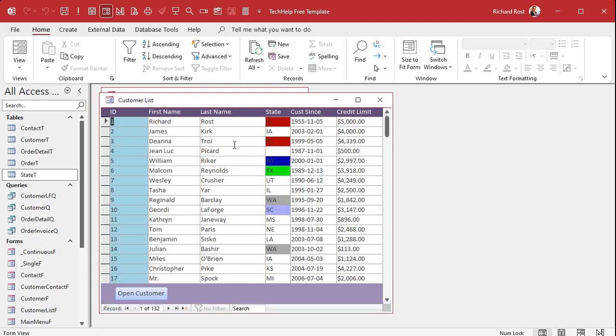And yeah, that on paint event fires once for each record. So it's a lot of code execution behind your form. So I try to use conditional formatting when possible because of that. I will use the on paint event to supplement conditional formatting.